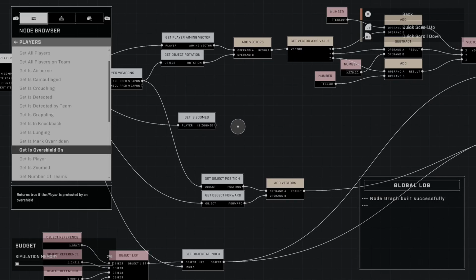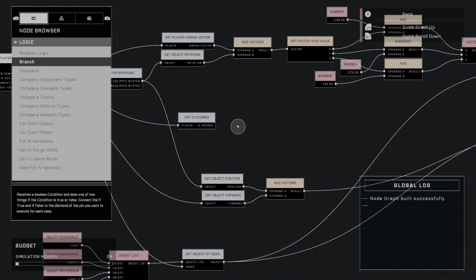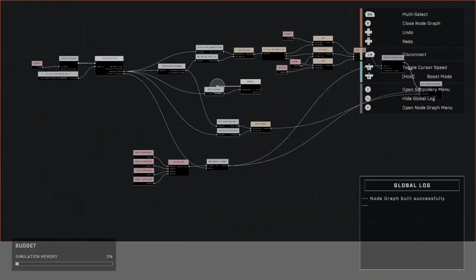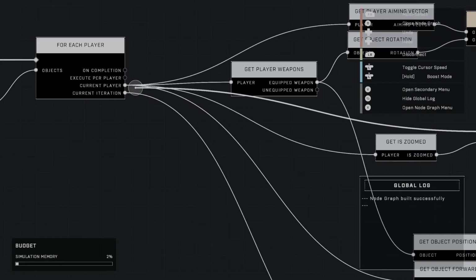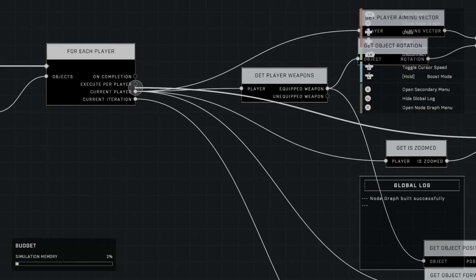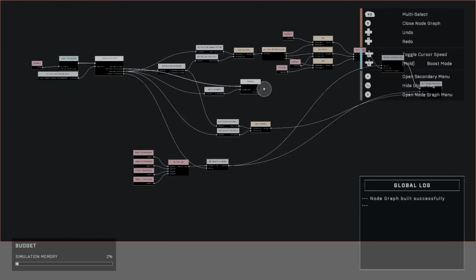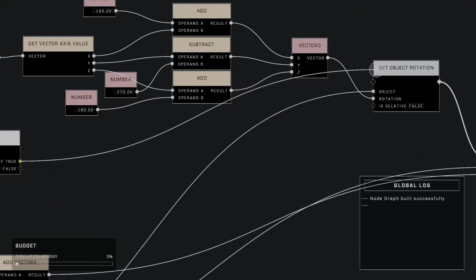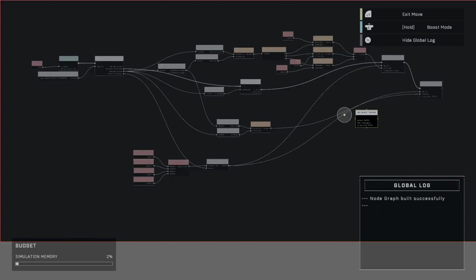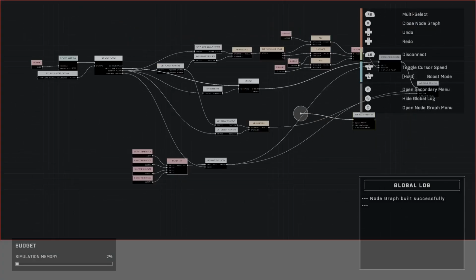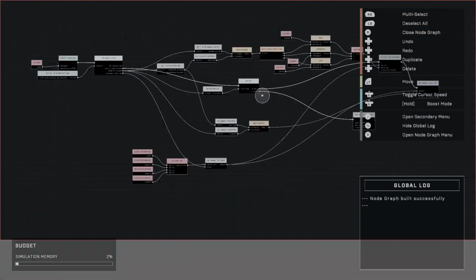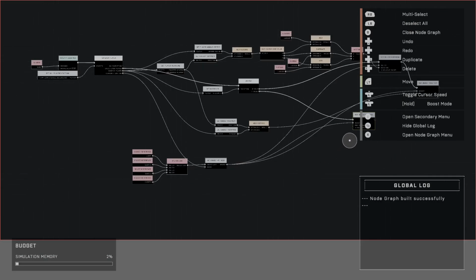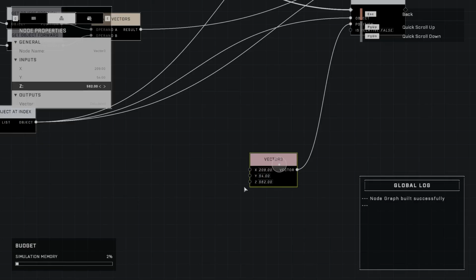Anyways, hook the getIsZoomed up to the current player, then grab a branch node and hook the other side of the isZoomed to the condition under the branch node. Then hook the diamond of the branch node up to the for each player execute per player node. After that, hook up the if true to the get object rotation node. And now we want to establish what to do if it is false. Grab another set object position node and hook it up to the if false section. Then hook the object up to the index. And for the position, you're going to want to get the position of the light objects you spawned at the start of this video.